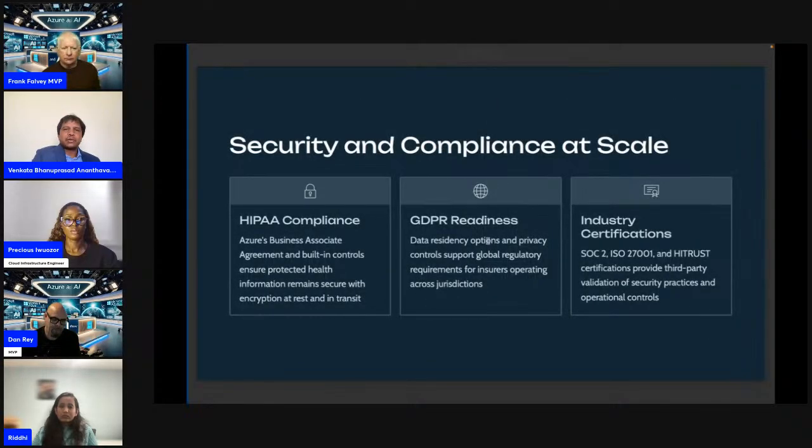And coming to security and compliance at scale. In health insurance, security and compliance are not optional. They are foundational. Insurers manage highly sensitive member data, including PHI data, financial information, and clinical records. Any transformation initiative must be built on a secure and compliant architecture from day one. Microsoft Azure provides enterprise-grade security and regulatory compliance capabilities designed specifically for highly regulated industries like healthcare, such as HIPAA compliance, GDPR guidance, and industry certifications. So this is how it works.